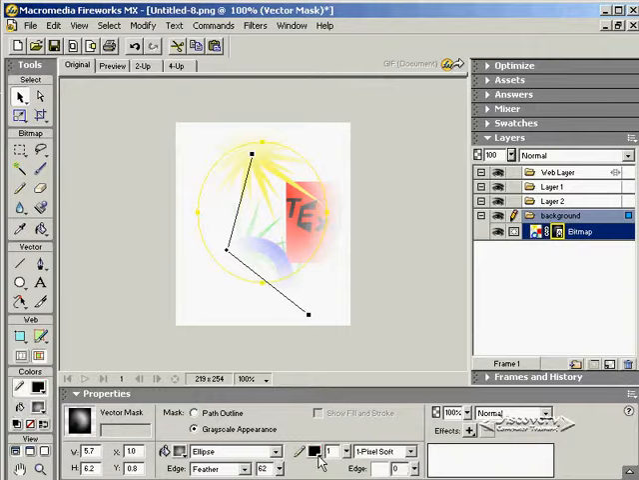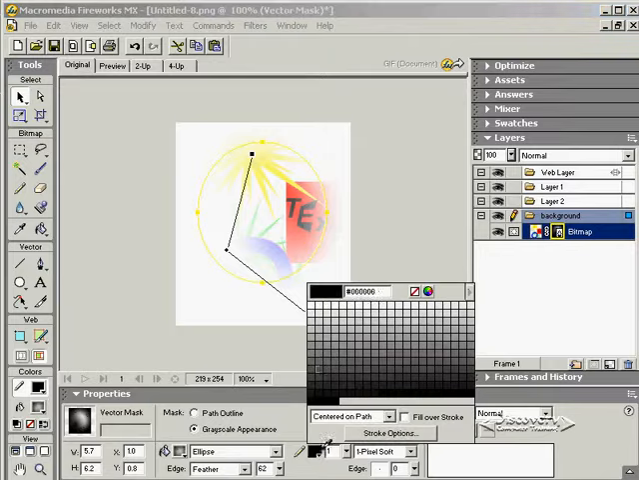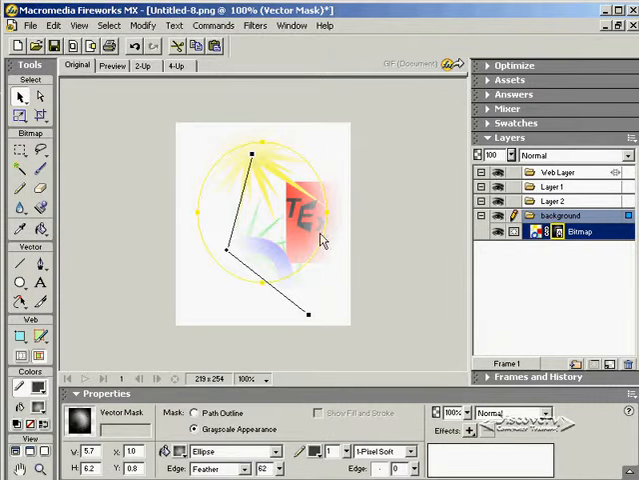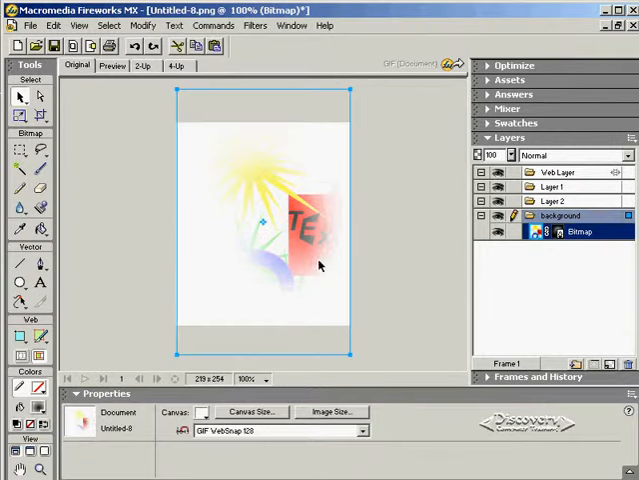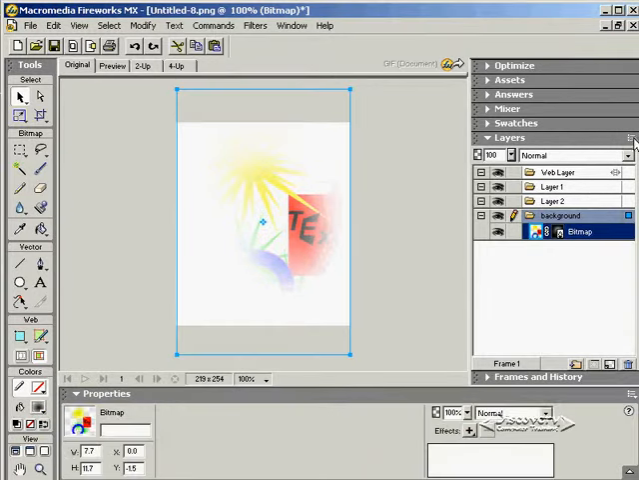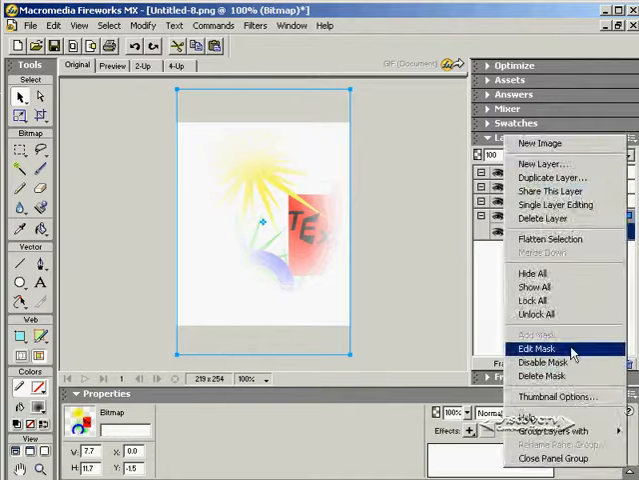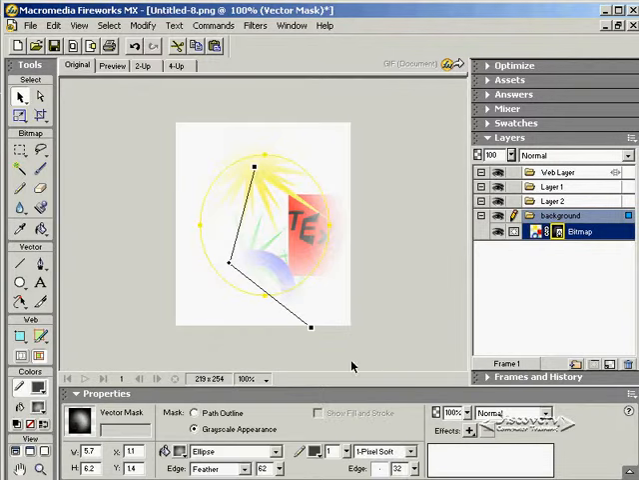With the stroke tool, I'm able to select the stroke color, and this is simply the outline area of the mask. If I click off of it, we're able to see that the masked area now has a stroke effect to it. I'm going to go back to edit the mask.